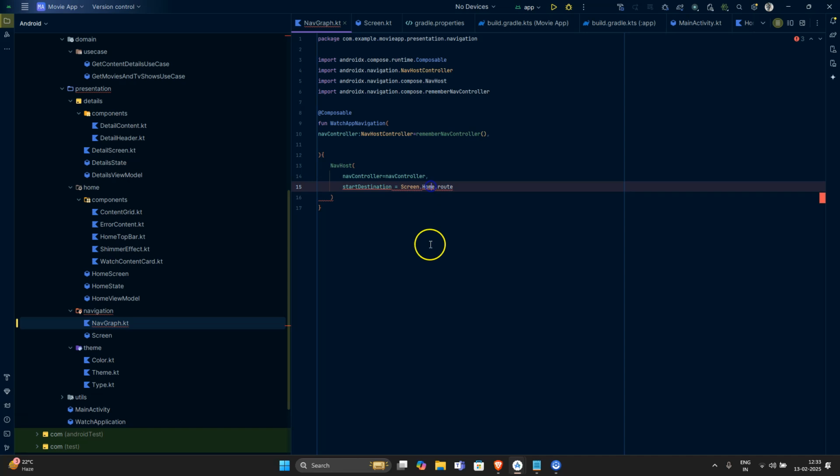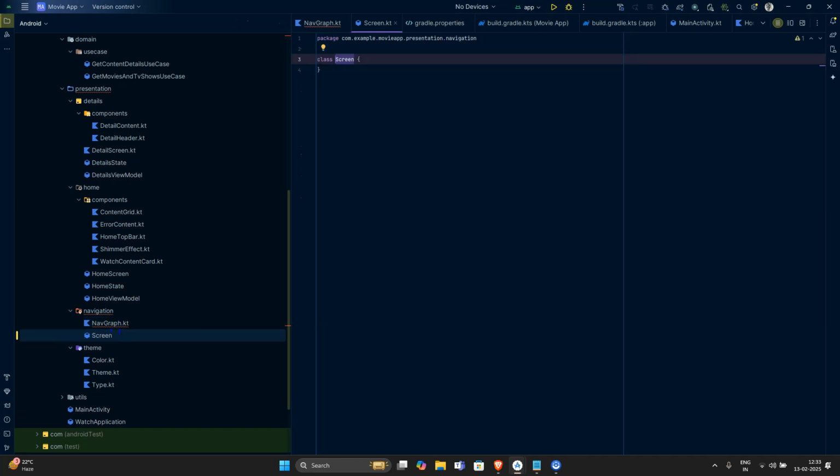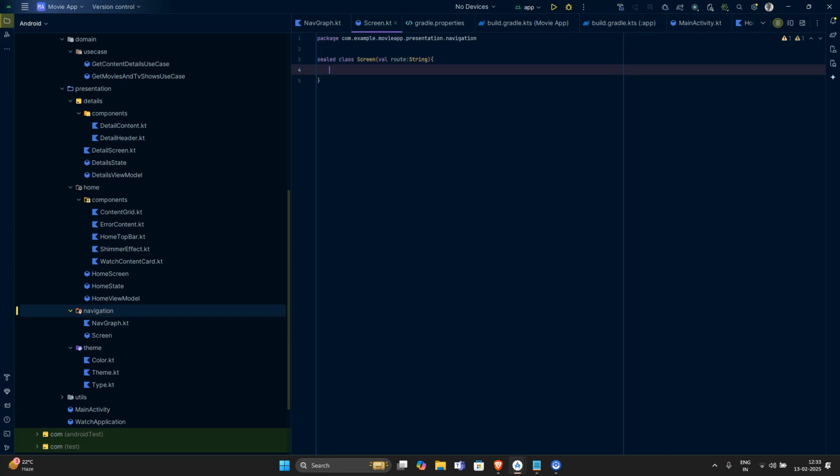Now let's try to do this. Let's come inside our screen folder. Then here let's create a data object. Let us first convert it into a sealed class since it is not going to have a child. This is a sealed class and let's have a val. The val is root. The root shall be of type string. Now inside this we want a data object of home which is of type screen.